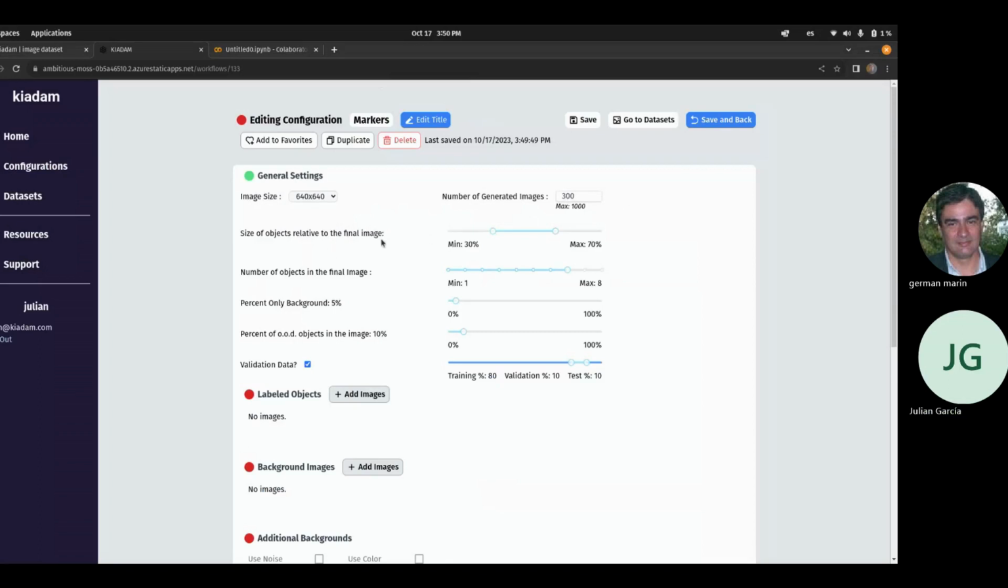Regarding the size of objects relative to the final image, this is how much percentage of the image each object that we position will occupy. It's between 30 and 70% of the image for each object, but we'll change it to have between 10 and 90% of the image. Regarding the number of objects in the final image, that corresponds to how many objects we will put on the background. In this case, it is between 1 and 8, and we will leave it at that.